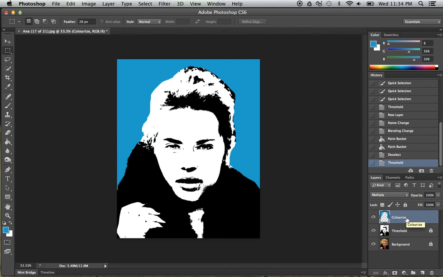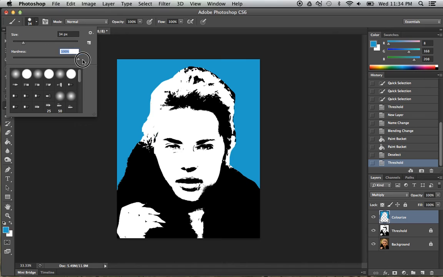On the colorize layer, you're going to start colorizing using different colors for the eyes, the lips, the hair, and the face. There are a couple of ways to do this. The first thing you can use is the brush tool. It is very important that you have your brush set to 100% hardness, and you can change the size depending on the area that you're colorizing.